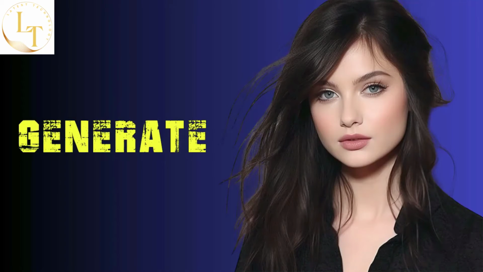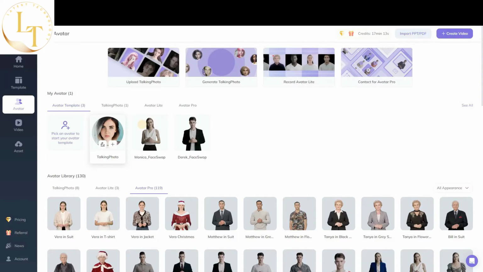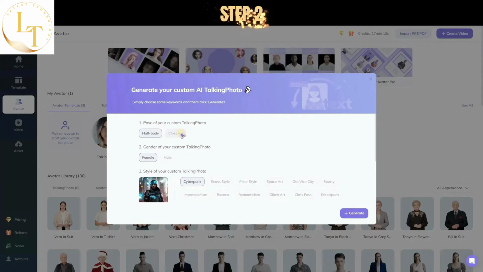AI Generated Avatar. Now let's use the AI Avatar Generator to make a random and unique talking avatar. Step 1. Go to the Avatar menu and select Generate Talking Photo. Step 2. Set up your preferences, such as avatar pose, avatar gender, and avatar style.